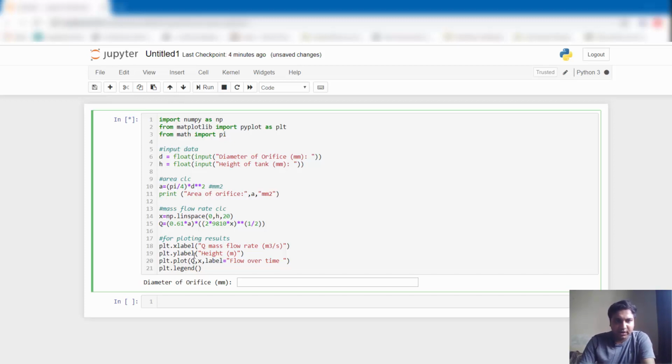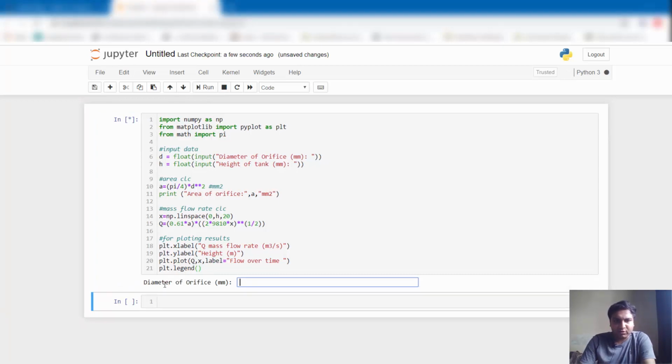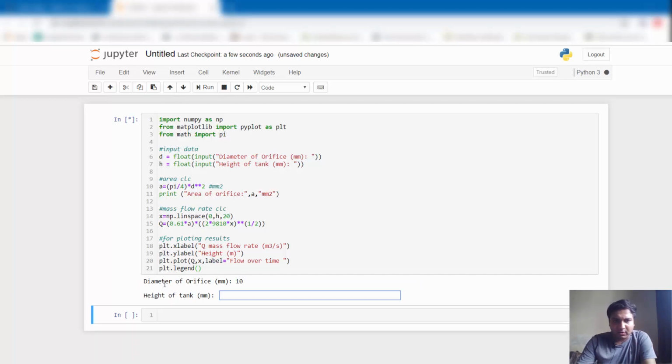These are our x and y labels, and we will plot Q versus x, label flow over time, and plot our legend. So we'll run this code. We'll input our diameter. Diameter is 10 mm. Our height is 1 meter.